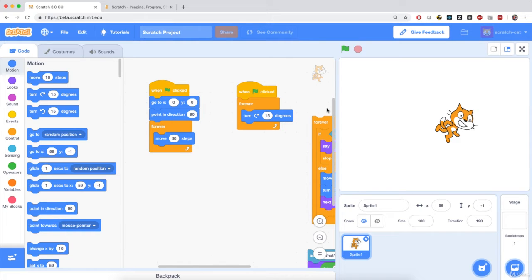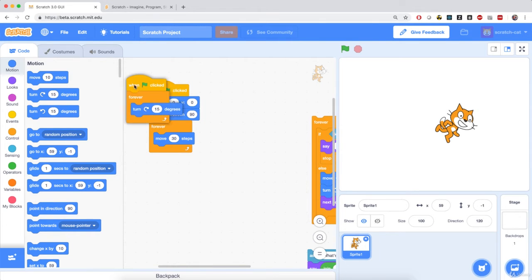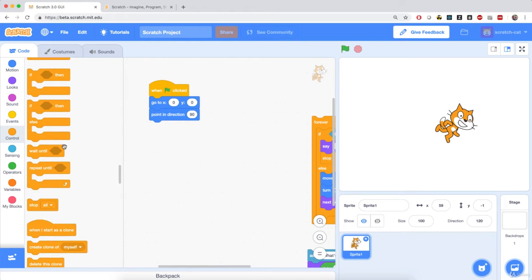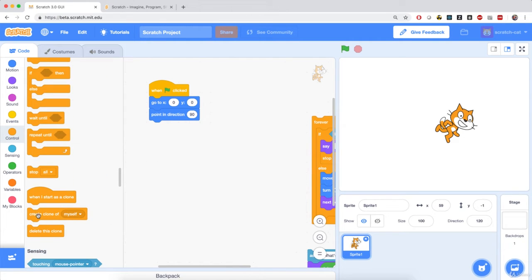Alright, let me show you a different thing. I'm going to drag this second when flag clicked block into the code blocks section, which makes it disappear, and I'm going to drag the first forever loop as well. And I'm going to go to control, the orange section, and I'm going to add create clone of myself, and I'm going to pull it right below the blue code blocks. So let's see what this does.